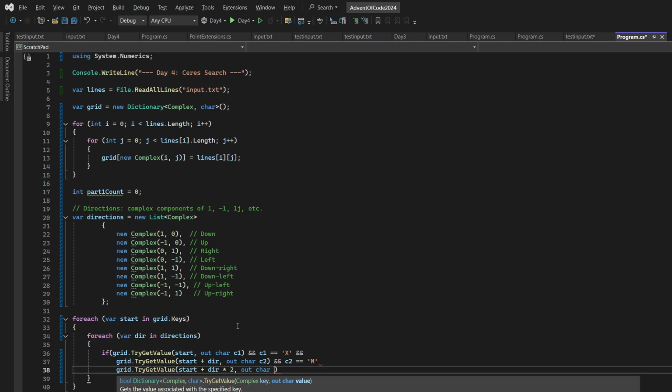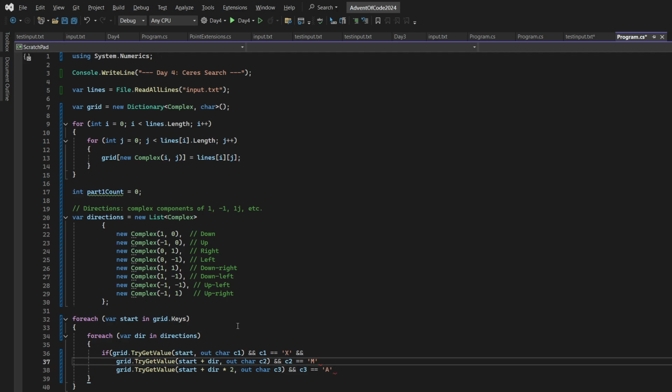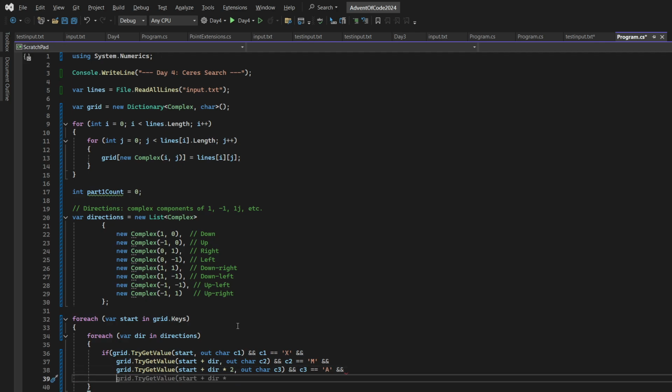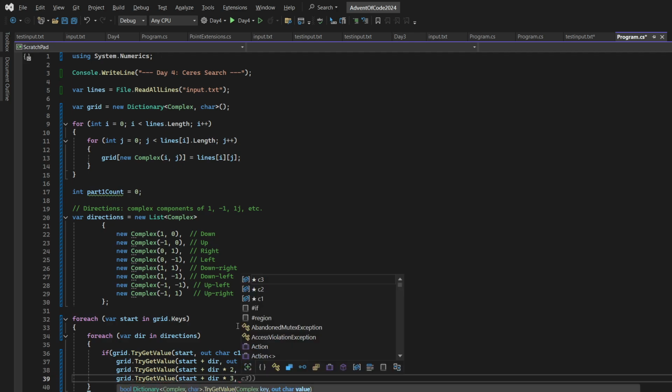should be C3, and if C3 is an A, okay, and the last one here, we will multiply the direction by 3 to get the last char.